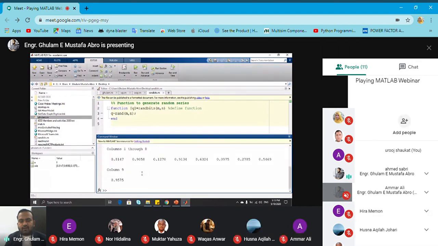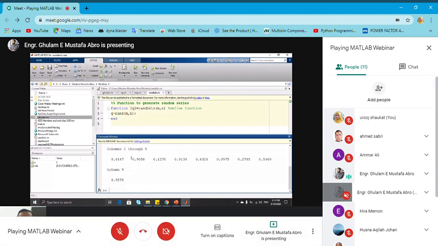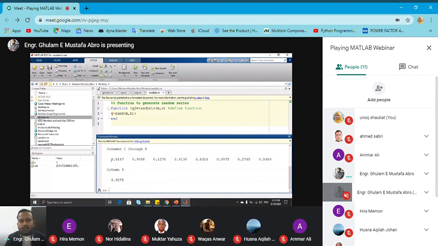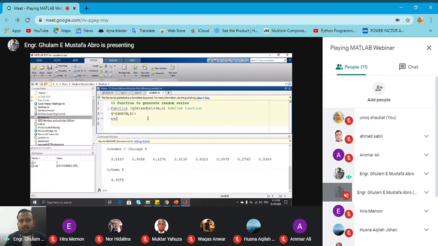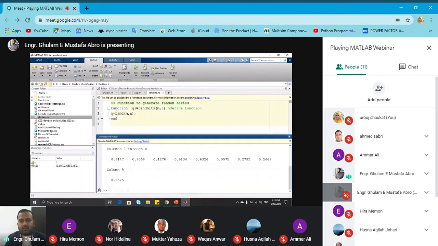If I enter, you can see that it has generated numbers from 1 to 9. This is 1 to 8, and the ninth one is over here. It has generated an array of random numbers from 1 to 9. So this is the kind of function that we make in our daily routine work while you are using the MATLAB software for your specific research or assignment or something like that.